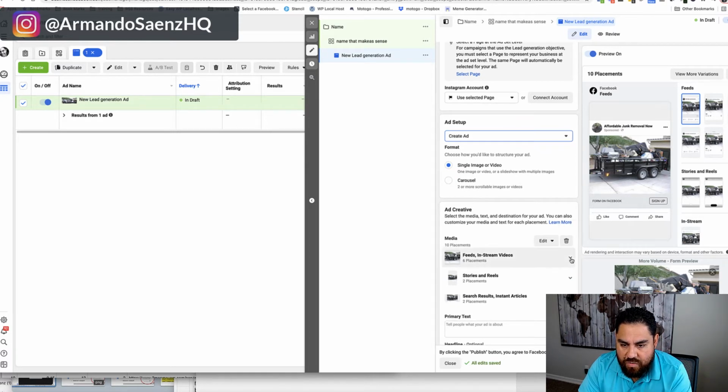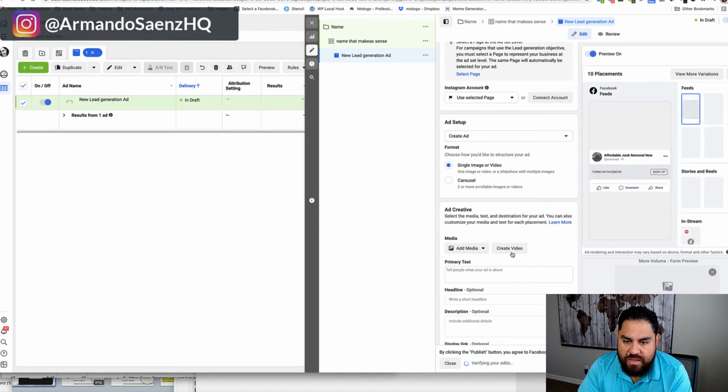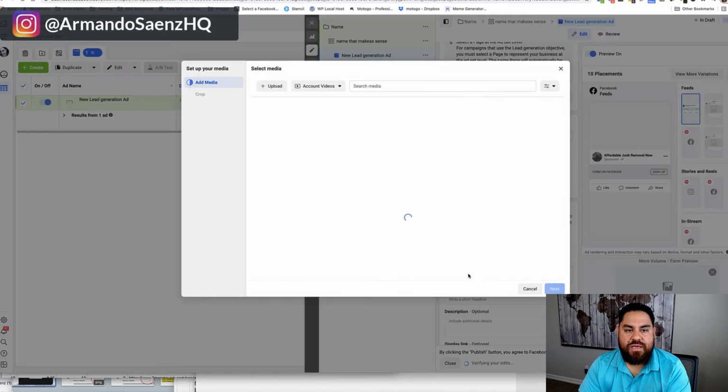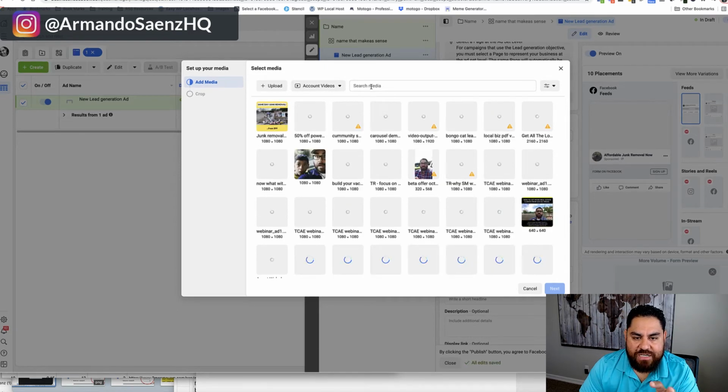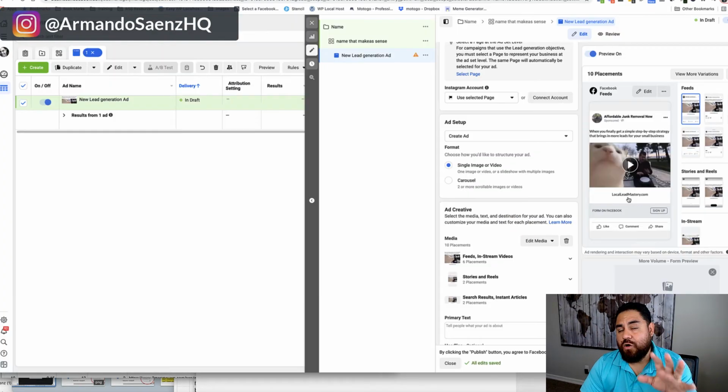For our case, I'm just going to go ahead and remove all of those from there, and I'm going to say add media and then add video. And what you're going to be doing here is selecting a video that actually works for you. So hopefully you have video of your crews cleaning the carpet, doing that kind of stuff. That's what you want to do here.